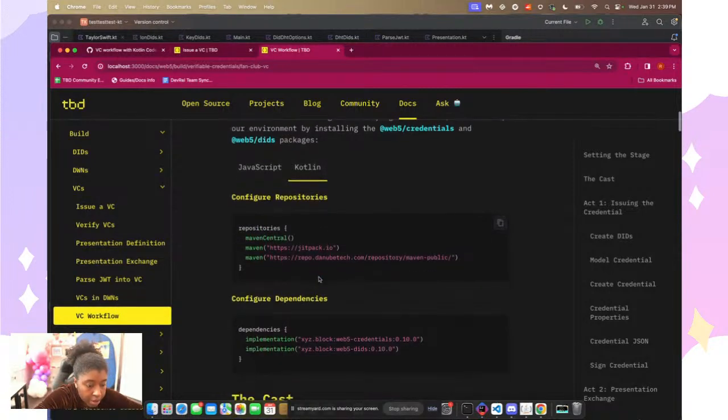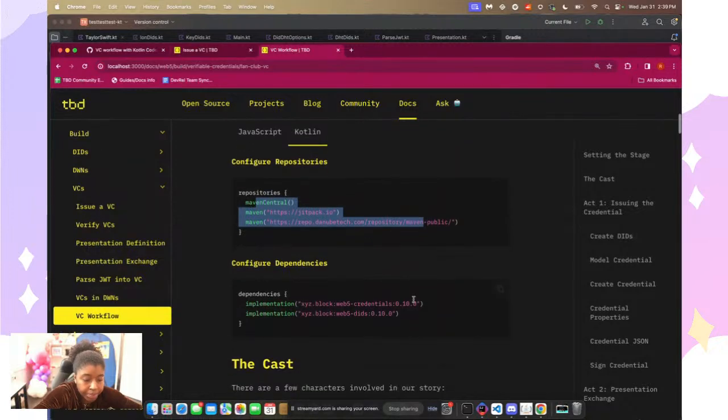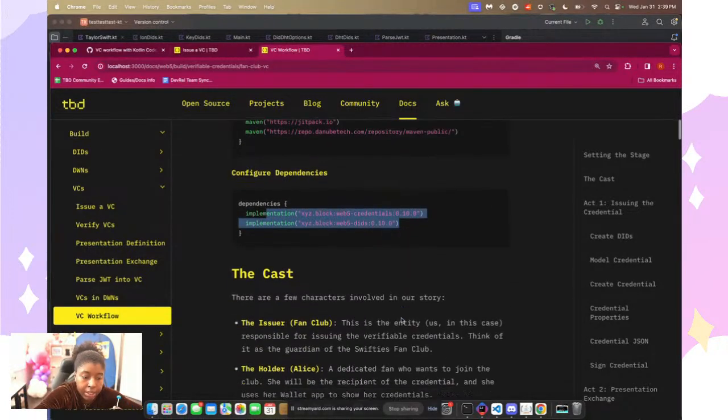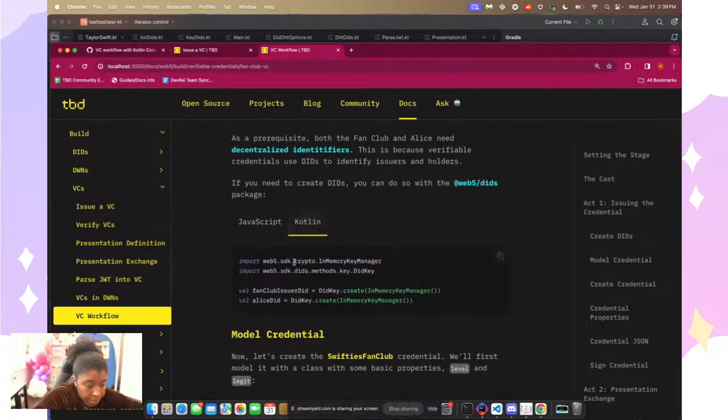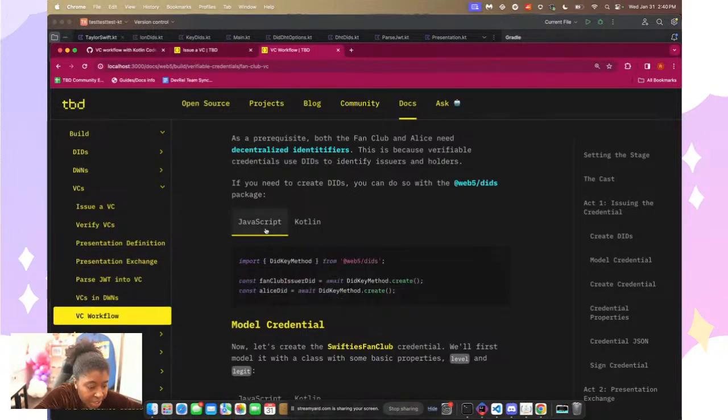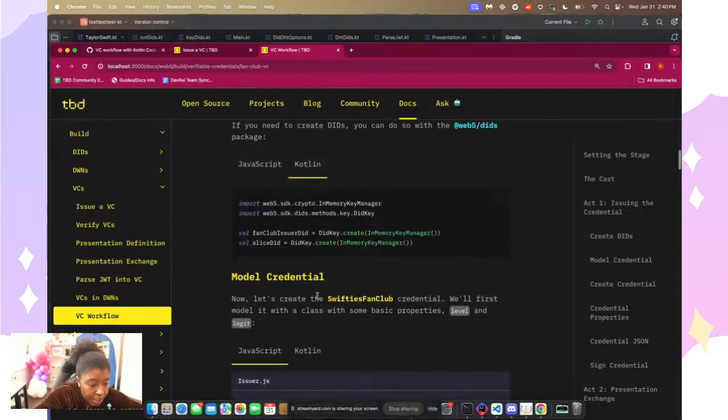So now we're importing just these two repositories. We don't need both of them. We need these two dependencies. That's correct. Importing this did key. Do I do that here? Yes, I do. That looks good. And we're just doing issuer did, fan club did. Oh, fan club issuer. Oh, okay, that's right. That's the same.